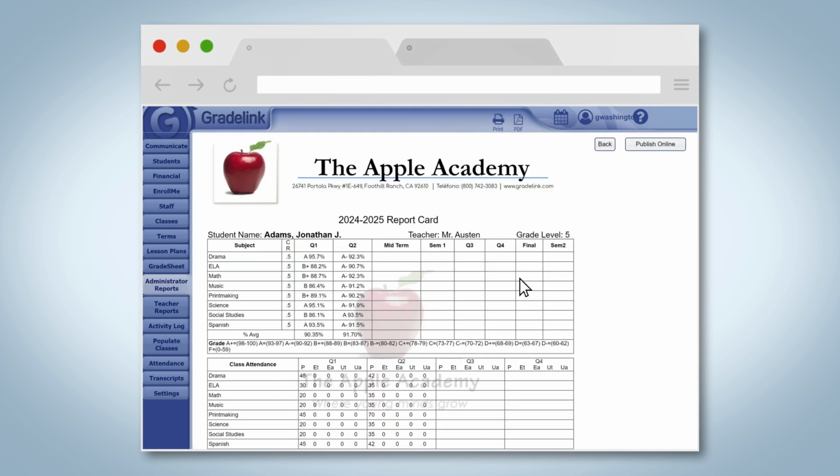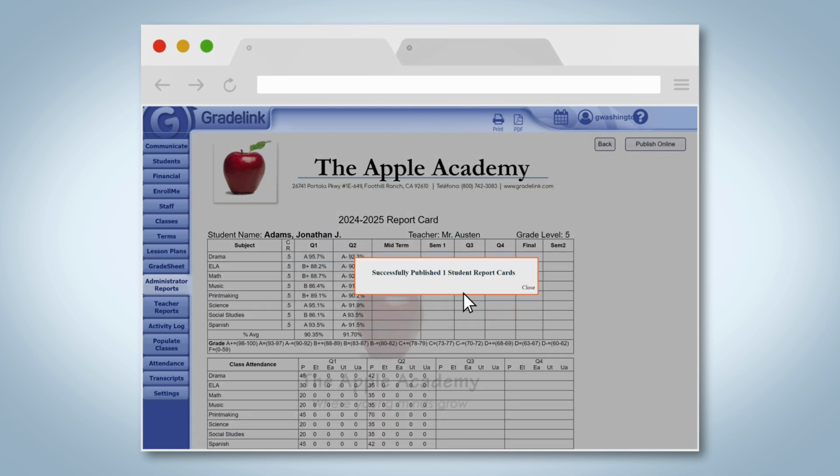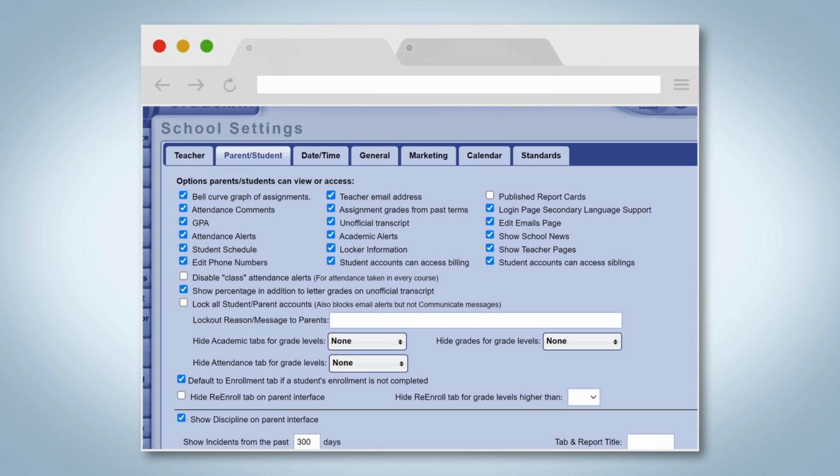Stay tuned. After creating report cards, choose to publish them online. This puts the link to the report card on the student and parent portal. Be sure to go to Settings, Parent Student, and check Publish Report Cards. If you don't check that box, they can't see it even if you publish them.